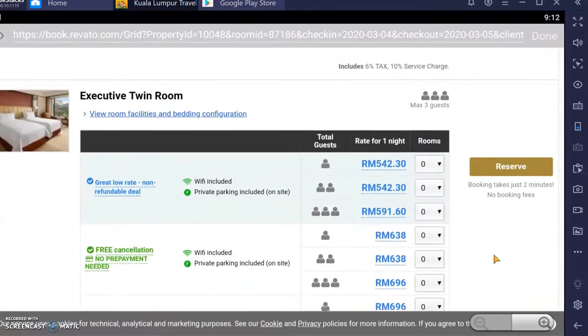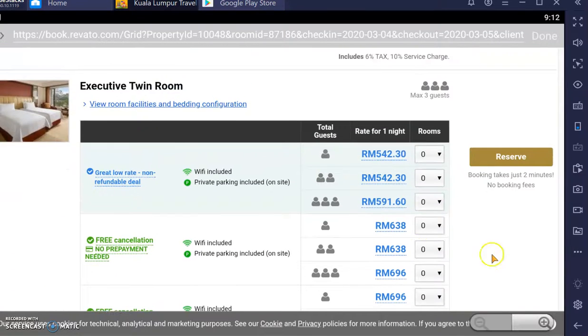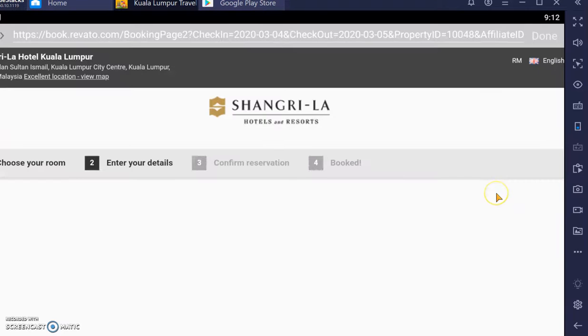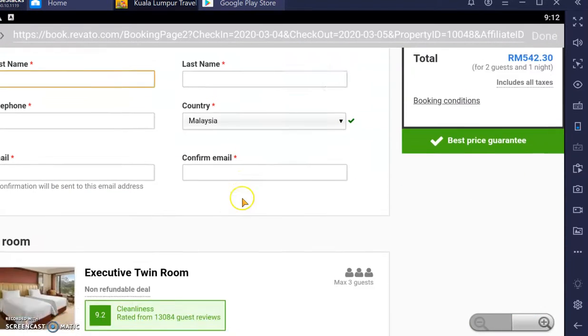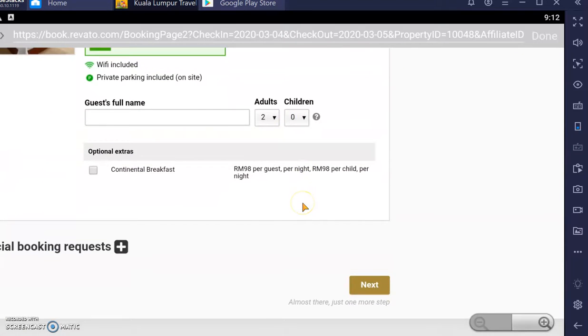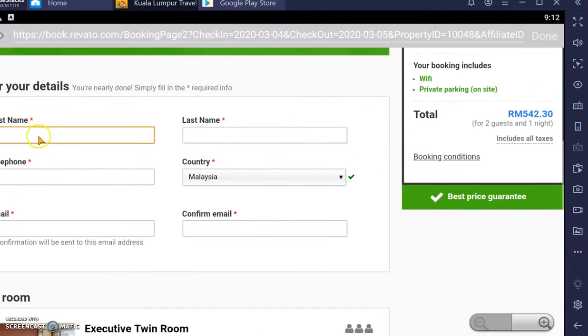Okay, let's say I want to book the hotel room. This one, this option. Okay, Wi-Fi included, private parking included, on-site, low rate, non-refundable deal. Let's say I want this, I want 2 person, 542.0. Okay, I want 1 room. And then I click reserve. Then it just take 2 minutes for the booking, but no booking fees. Now here I have to input all my details here before I can able to click next.